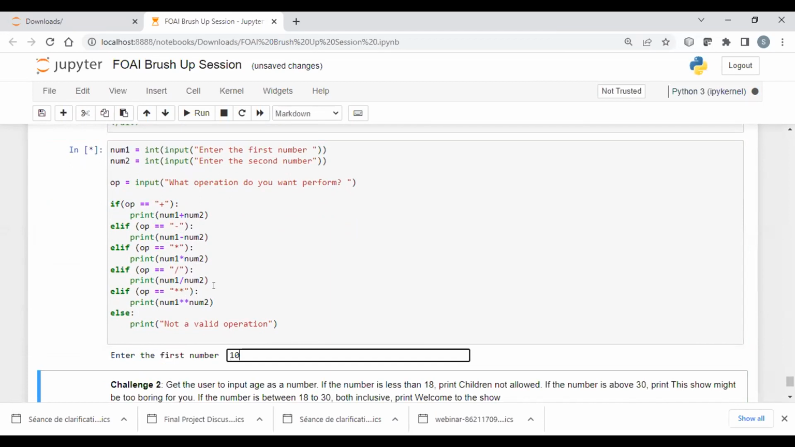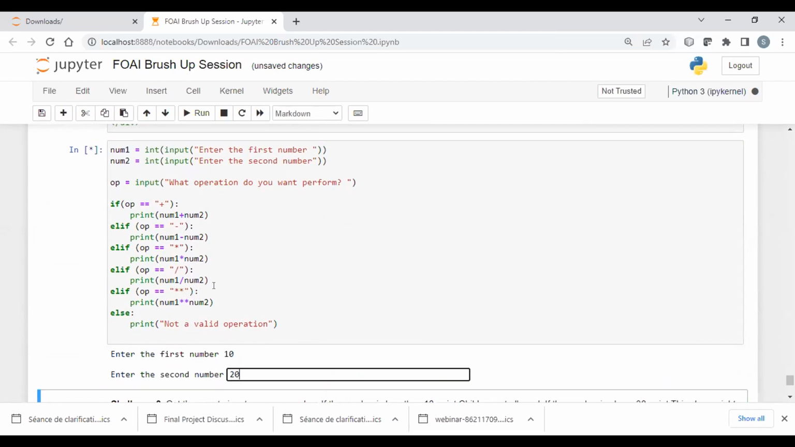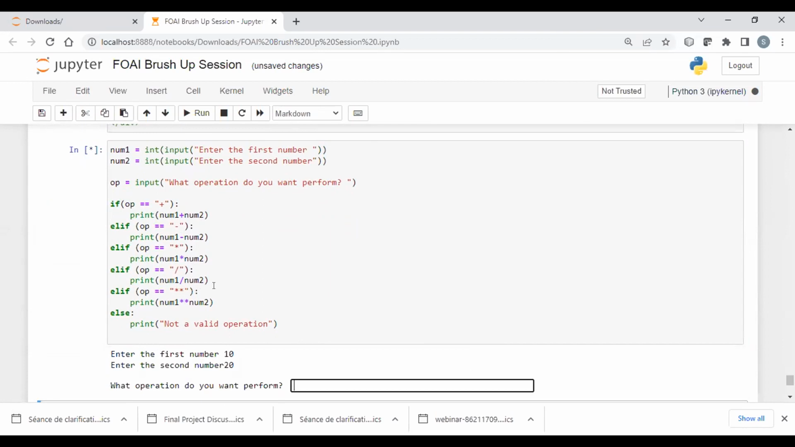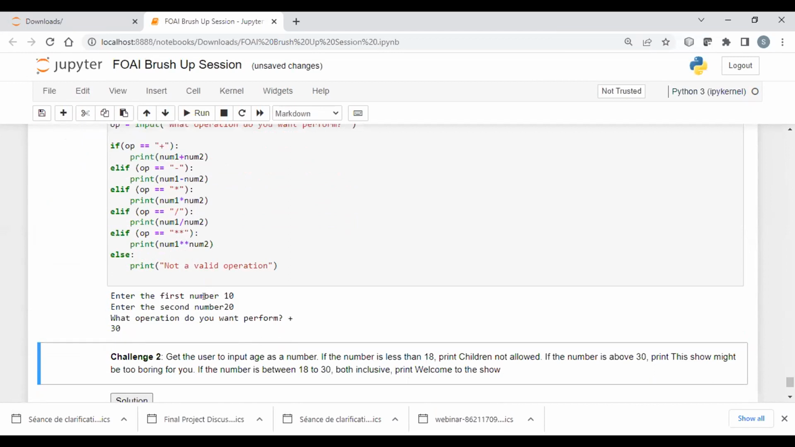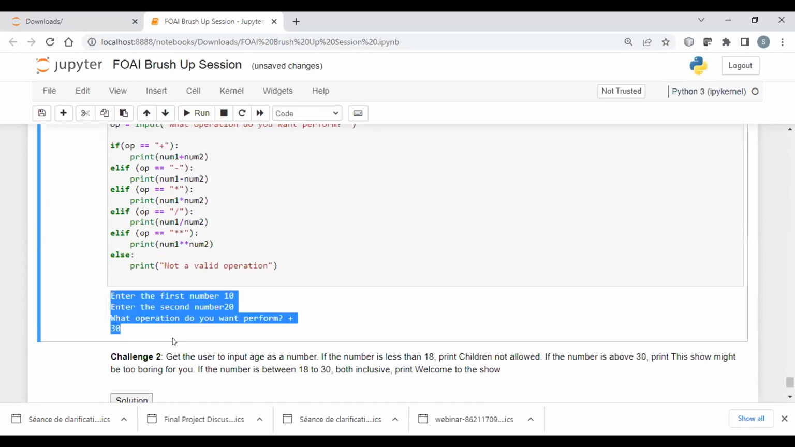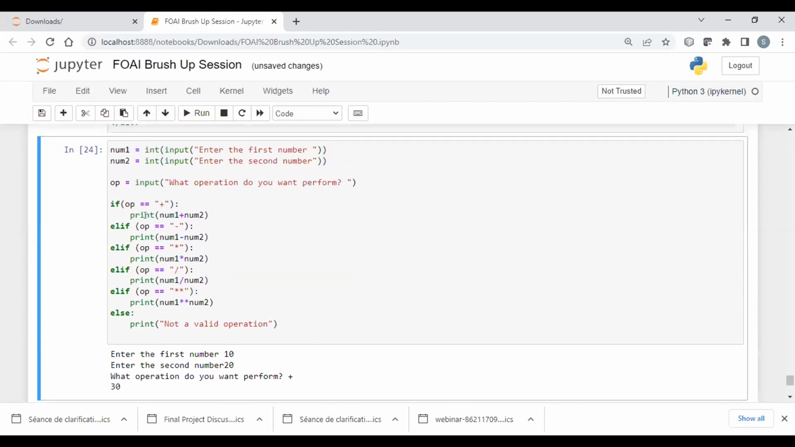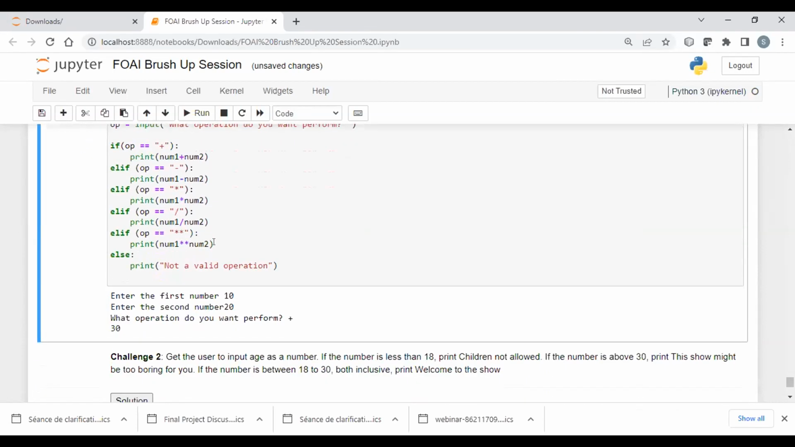All right, we are going to enter the first number. We're going to enter the second number, and let's do an addition and see the output comes out to be 30. Similarly, you can perform multiplication, subtraction, and division. So that's how this code works.